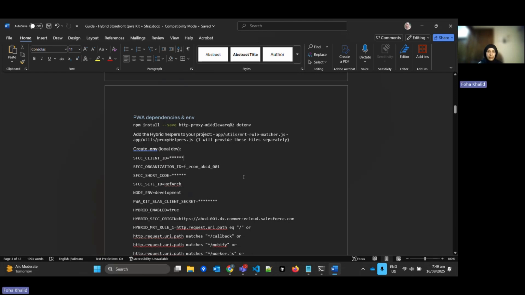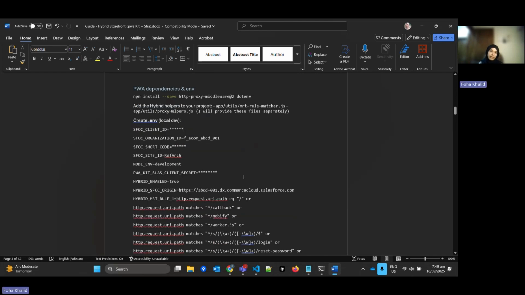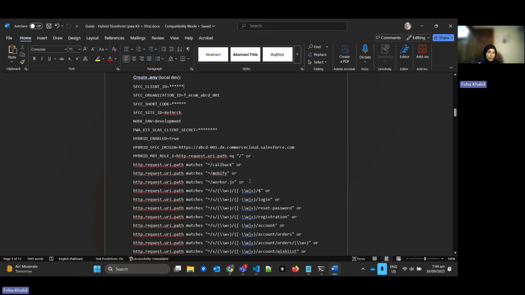Then you're going to create a .env file in your root folder. You're going to include your SFCC client ID, which is going to be your private client ID, which you're going to generate using your SLAS admin UI. Then your SFCC organization ID, your short code, and your site ID, which in my case is going to be RefArch. And then these are just some things that you need to set up in your environment rules.